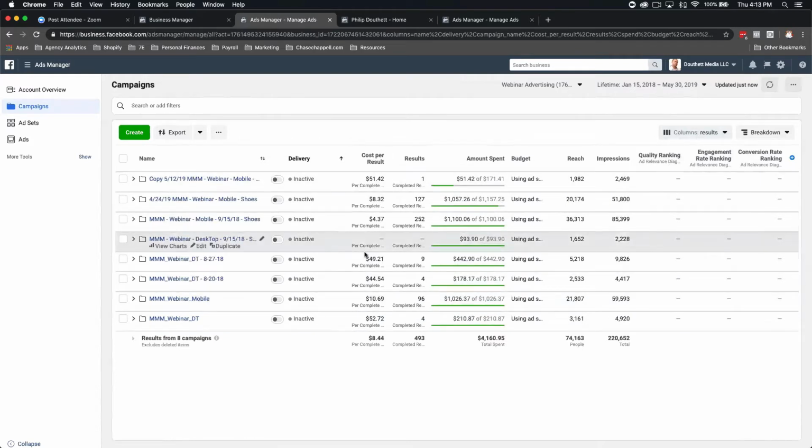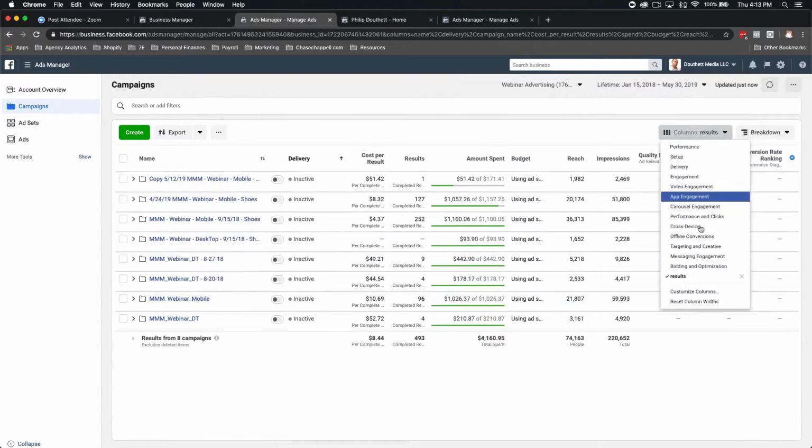Why does it not save even though you're an admin now? It won't show up on your end just because it's dynamic to my specific view. So on your end, you can follow along and then also customize your columns this way. Okay.